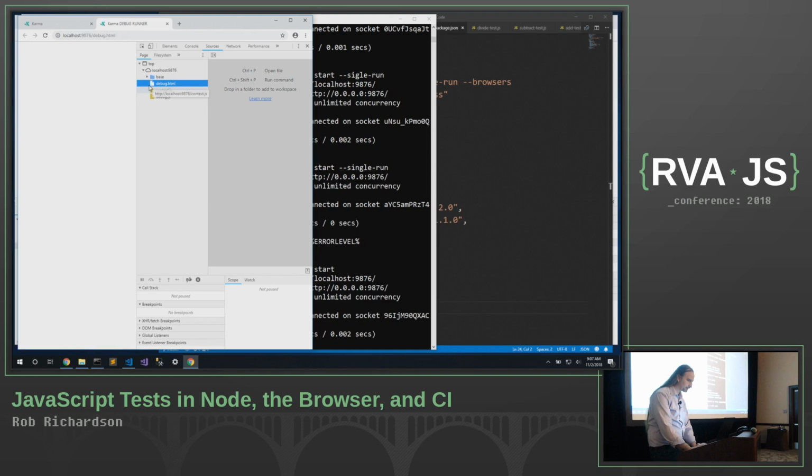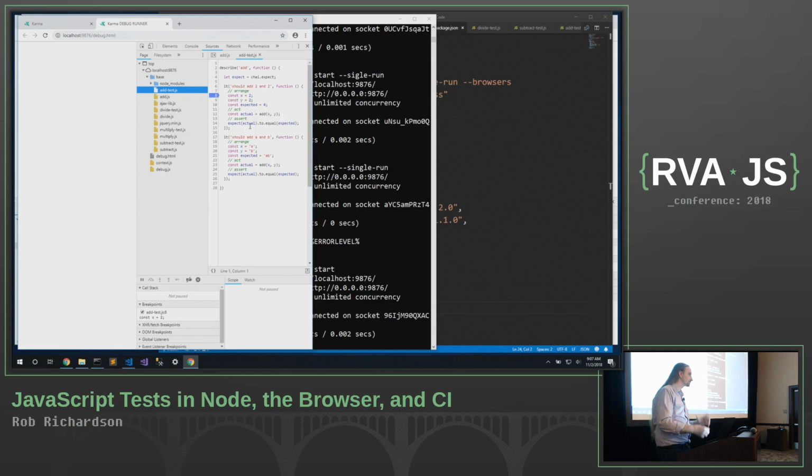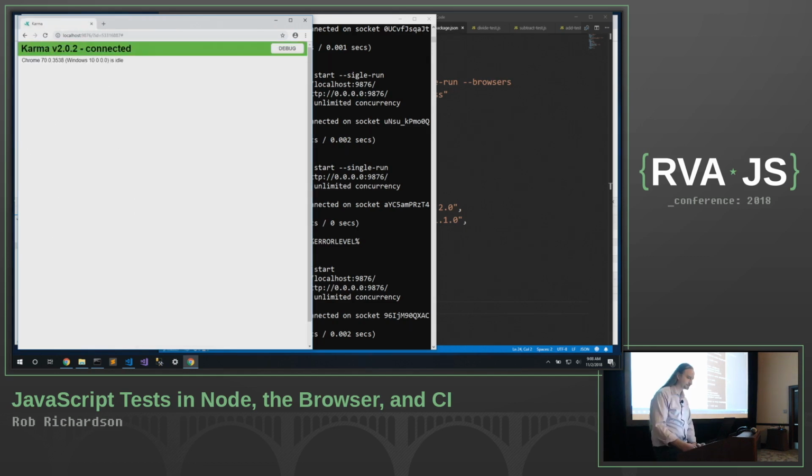I can also group tests easier. So I'll generally set up Karma, and I'll set up Mocha, and I'll be able to run both of them. Any questions so far?